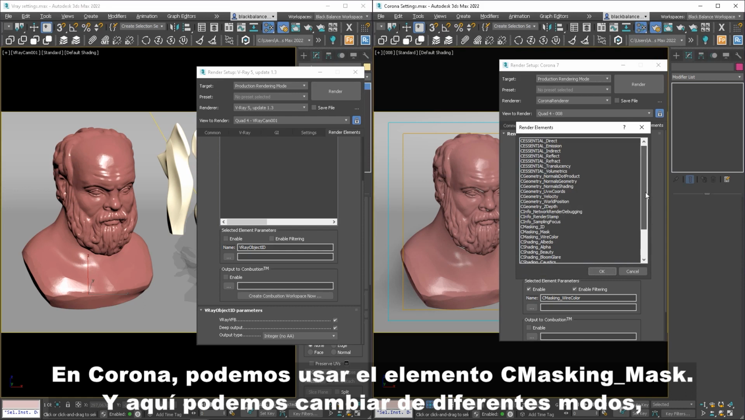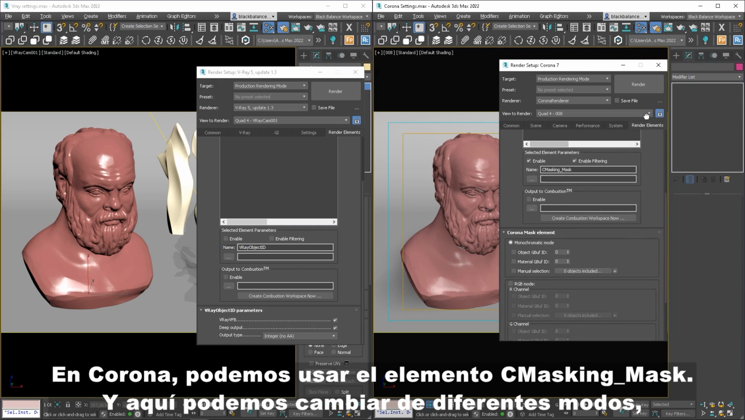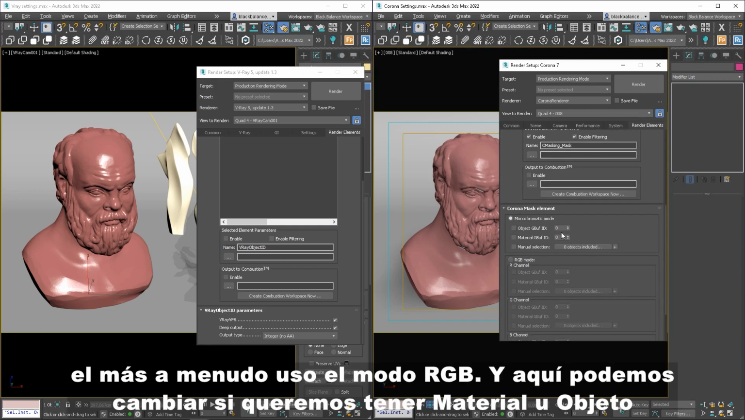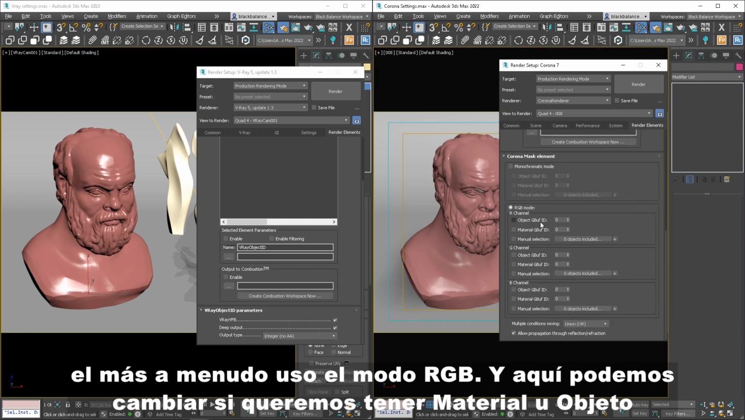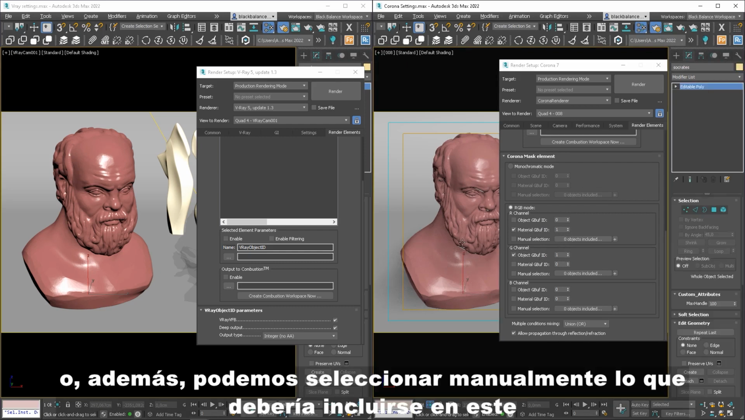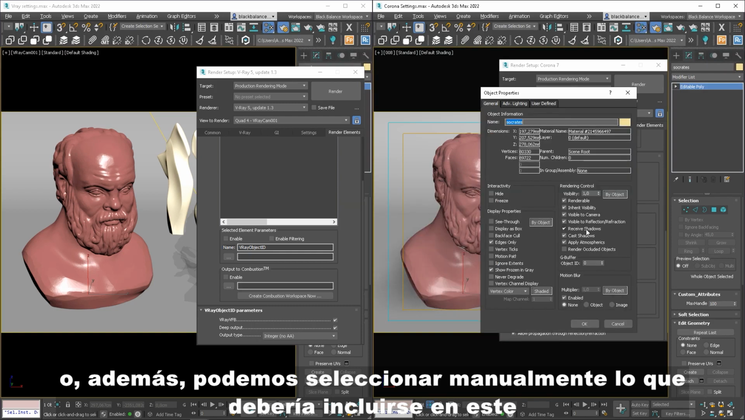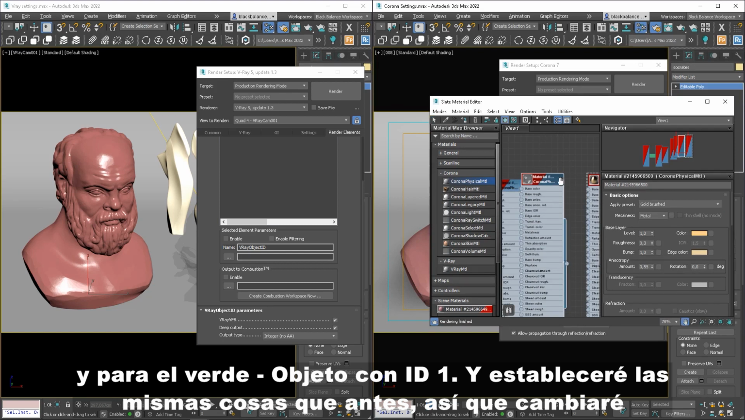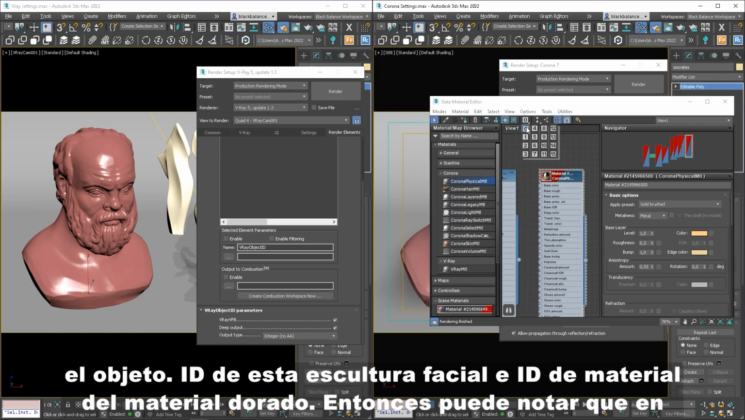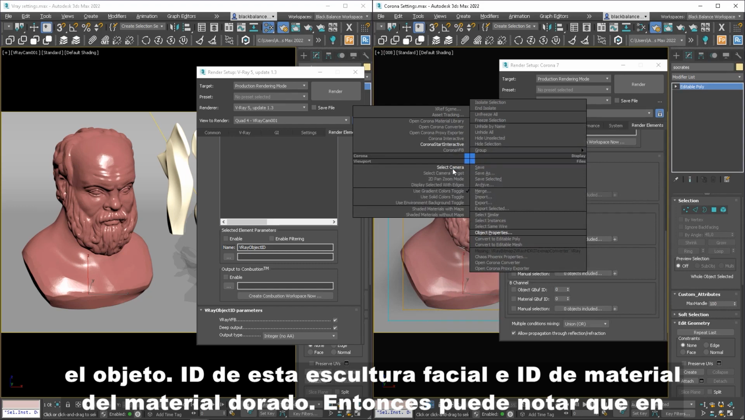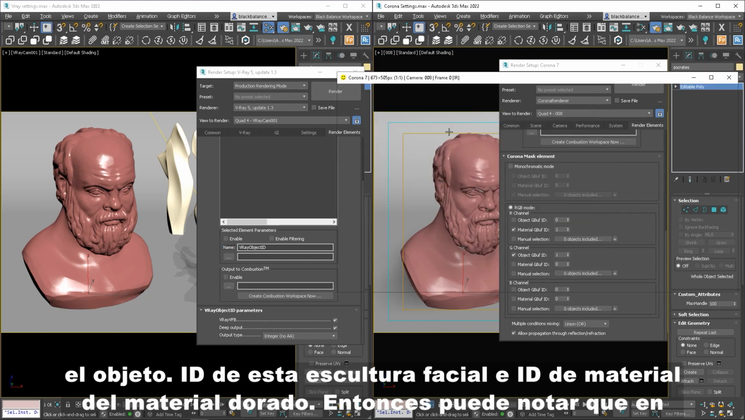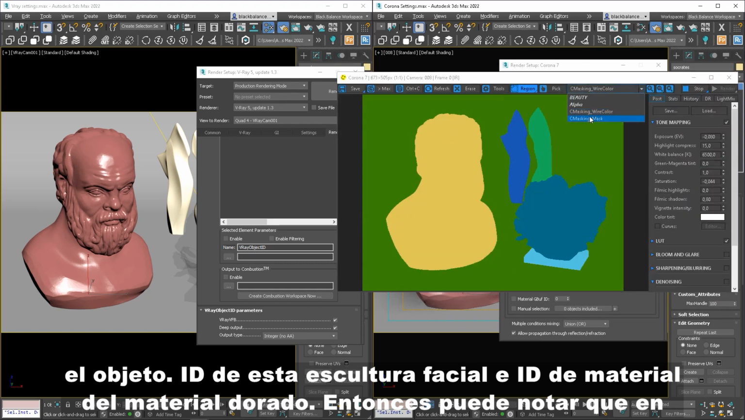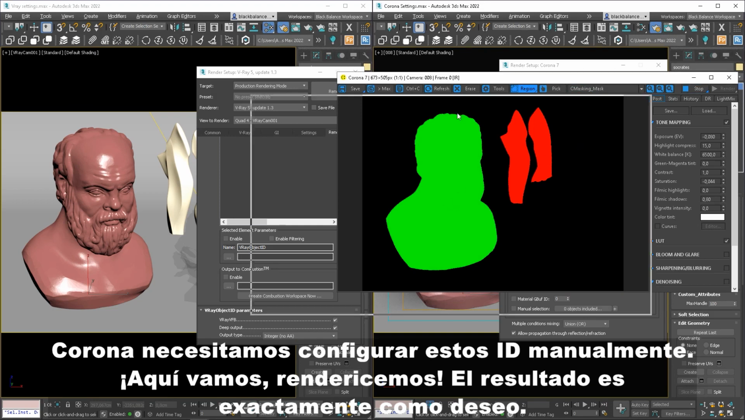In Corona, we can use the C-masking mask element. And here, we can choose from different modes. The most often I use RGB mode. And here, we can change if we want to have material or object, or additionally, we can just manually select what should be included on this mask pass. And I set the same things as before. So I change the object ID of this face sculpture and material ID of the gold material. So you can notice that in Corona, we need to set these IDs manually.